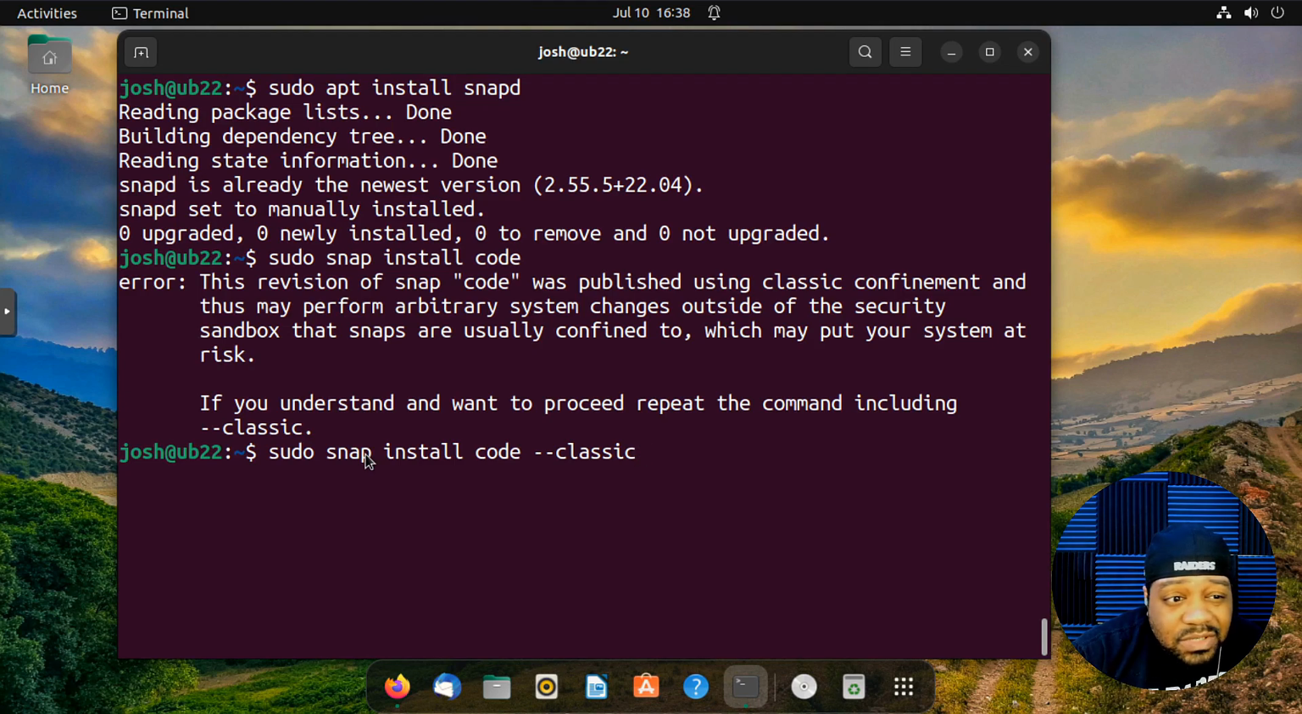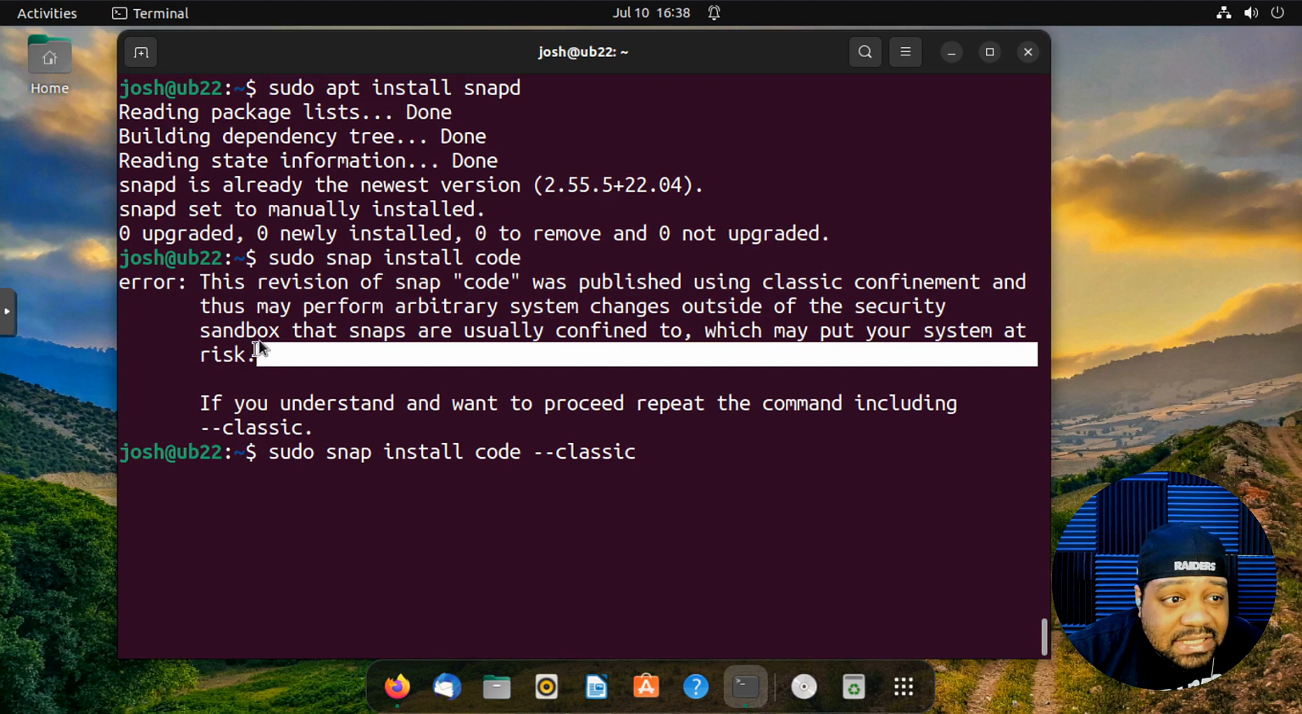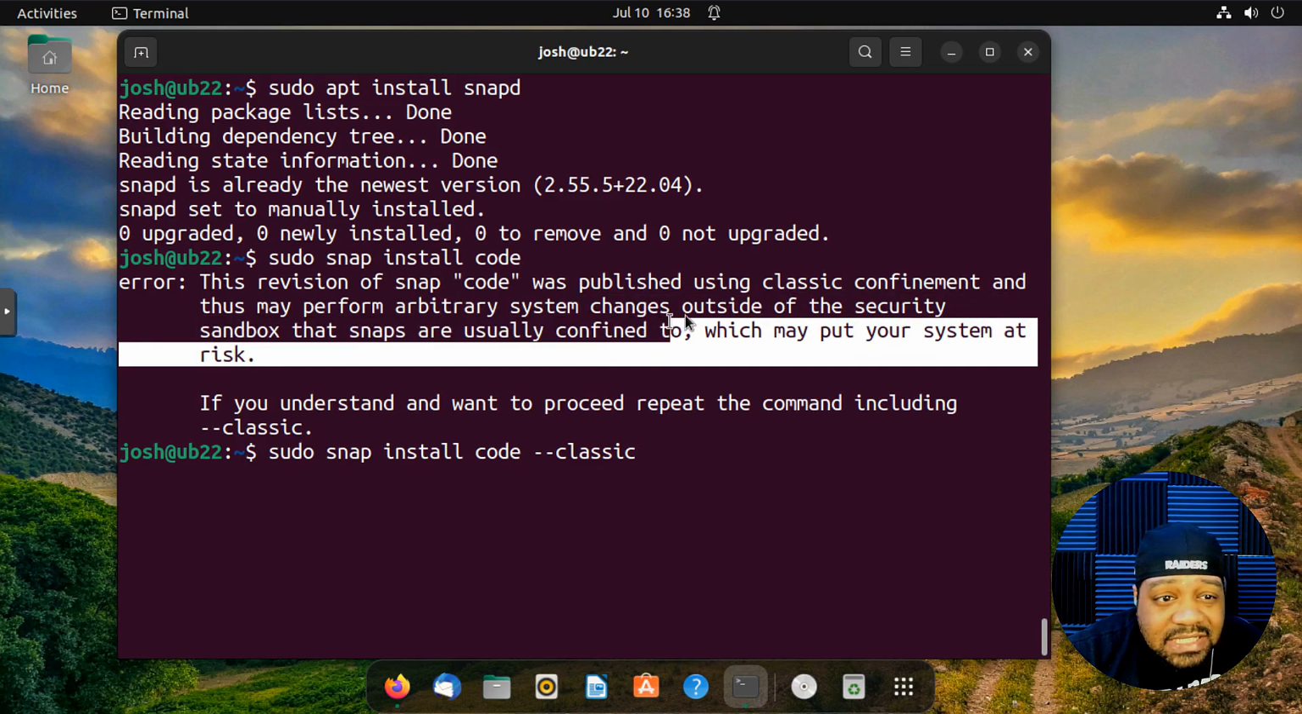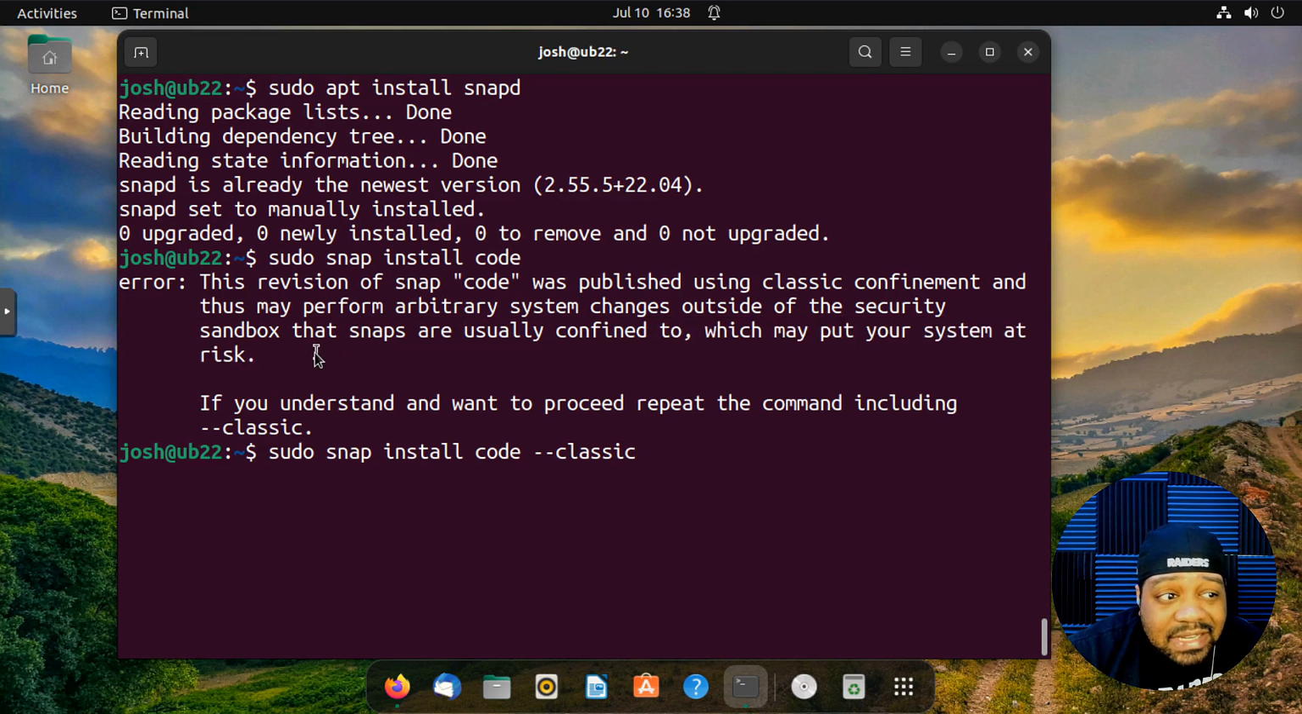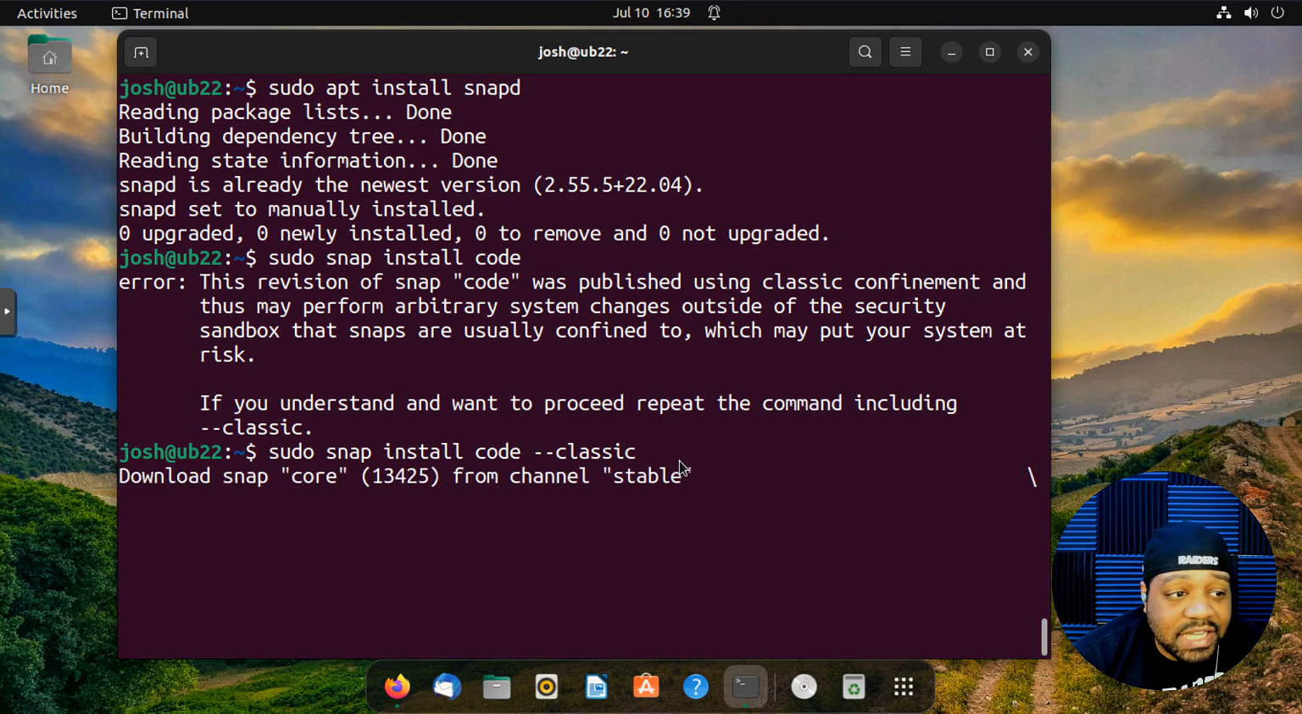But let's go down and get it installed the way they're saying to install it by using classic. But warning, like what it says, arbitrary system changes outside of the security sandbox that snaps are usually confined to, which may put your system at risk. And that kind of scares me right there. So at this point in time, with this video, I wouldn't want you guys to install it using snap, but it is what it is. You can use it this way. Let's just go down and get it installed just so I can show you guys how to do it.